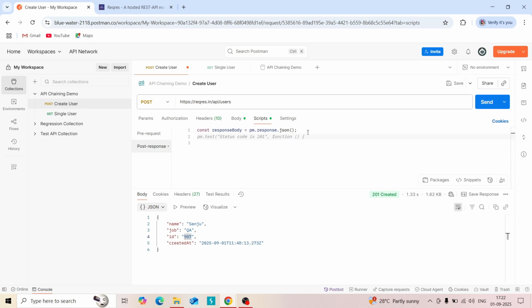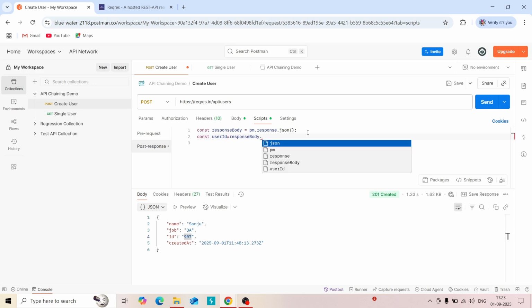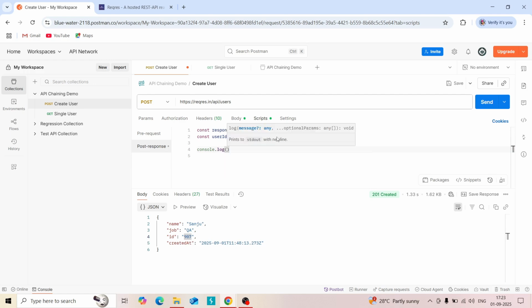So copy this value, go to our script location and write your script. Declare the variable const userId, that is the variable name, equal to responseBody dot, and the location of that ID we have saved, dot id. So in the variable it will save the value of that ID, okay? For debugging purposes, I will write it to the console: console.log(userId), okay?